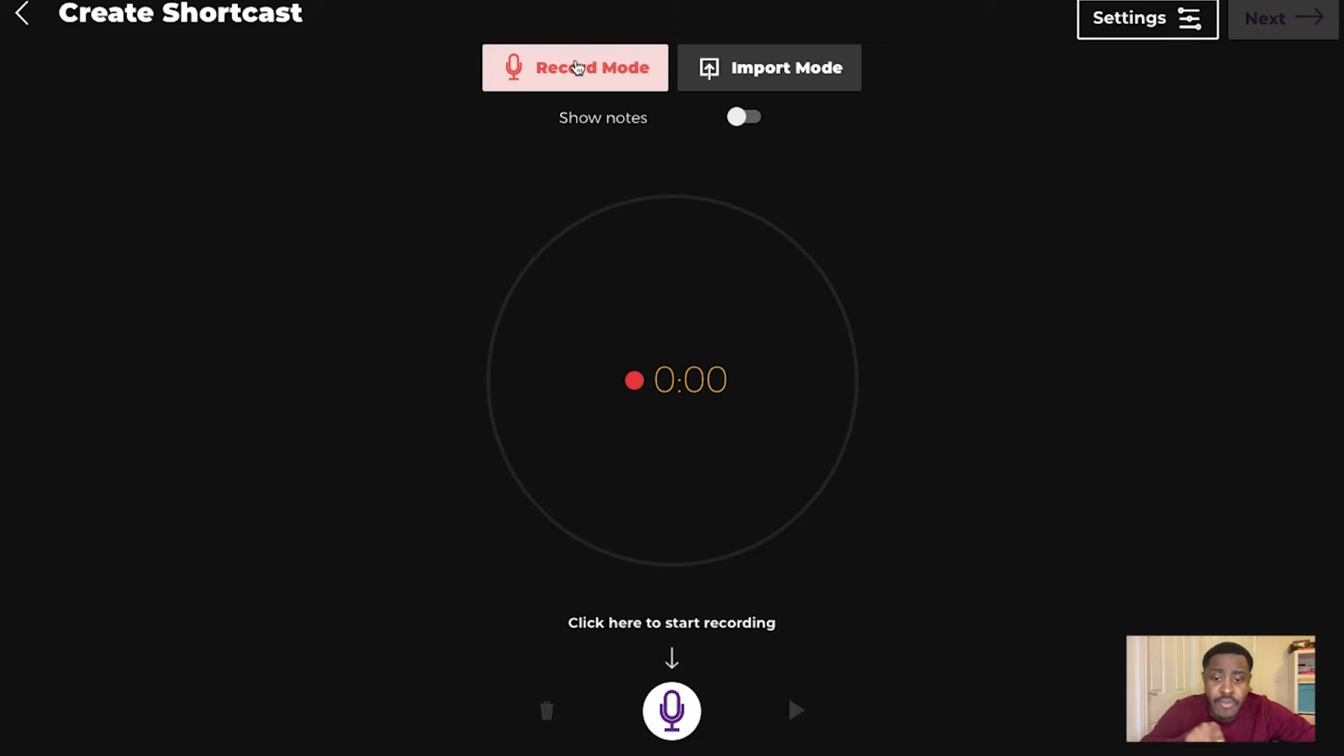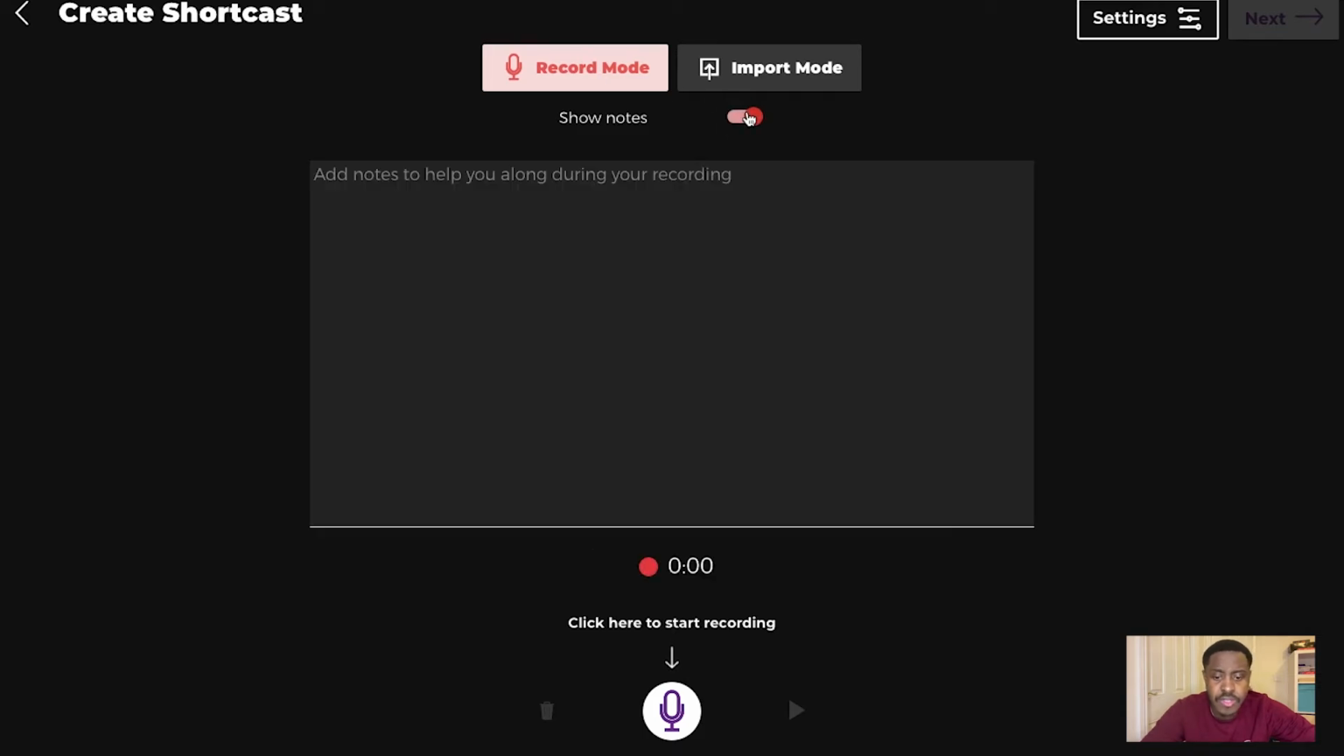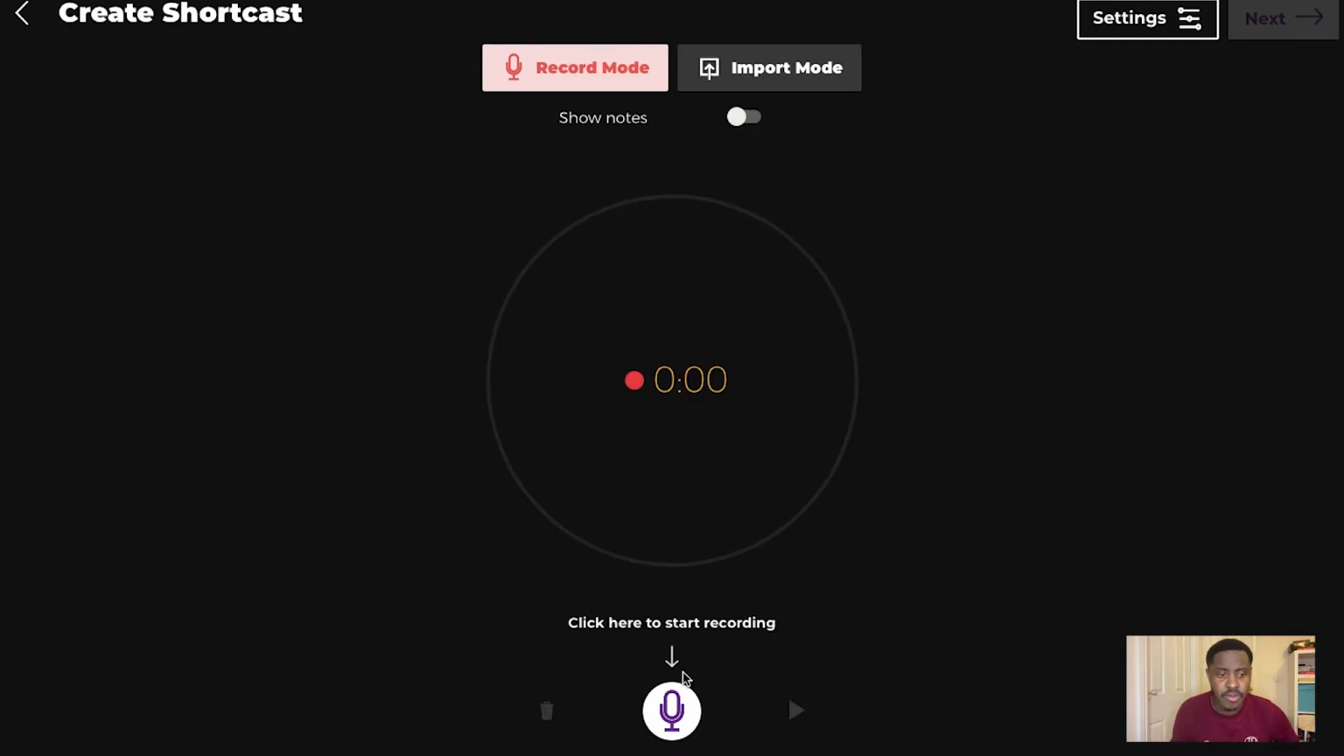Now, you can either have record mode to record your audio, or you can have an import mode to import pre-recorded audio as well. So you have that opportunity for whichever suits you more. And you have show notes as well. So if you need to hit any point during your recording and you need important information you have to say, you have the notes right here that you can type along and follow whilst you record yourself. So the recording.